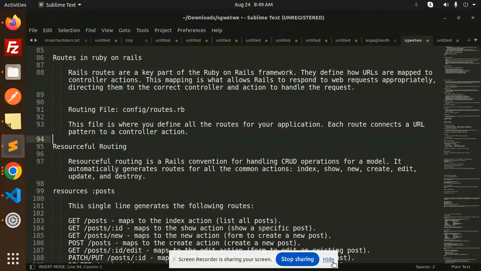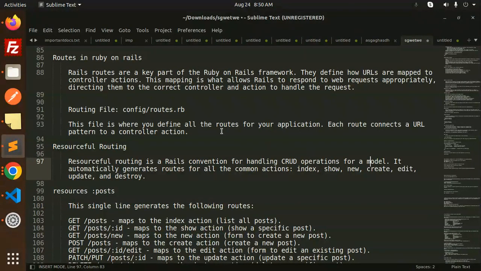Hello friends, welcome back to the new tutorial of Ruby on Rails. Today we are going to discuss routes in Ruby on Rails.